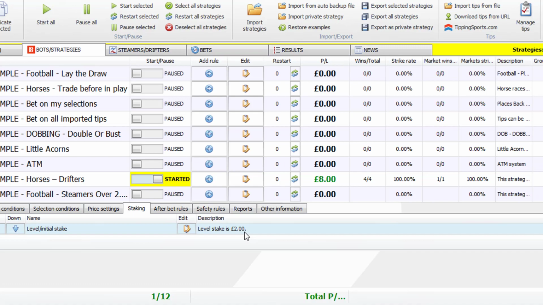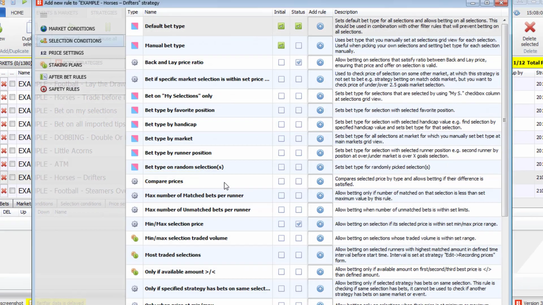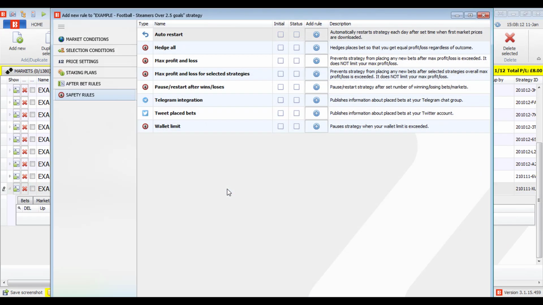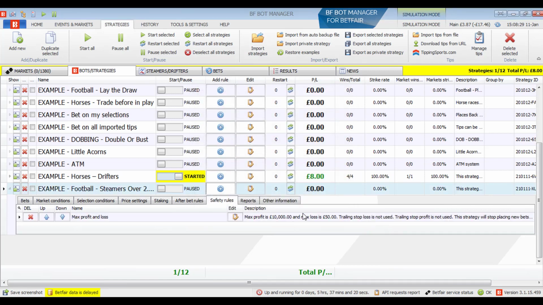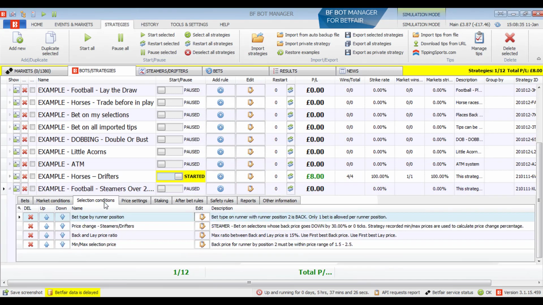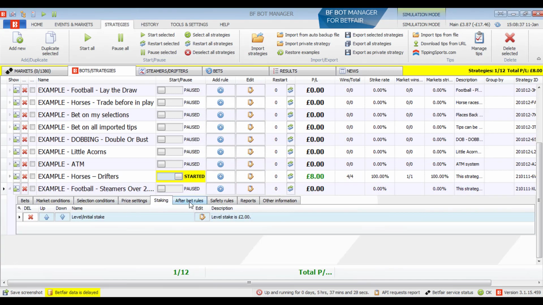Next, edit the stake. Here it's set to 2. And again, it can be helpful to add a safety rule. Max profit and loss. Max profit 10,000, max loss 50,000. And if I want, I don't have to set a trailing stop loss. I can have an absolute stop loss. Save. When finished, go through the rules again to check if it all makes sense.